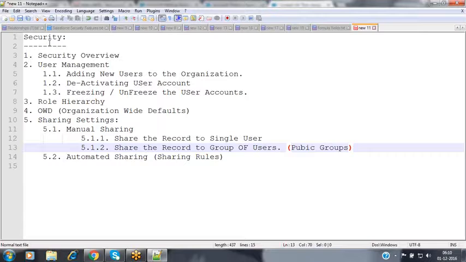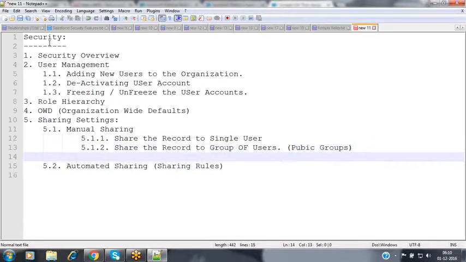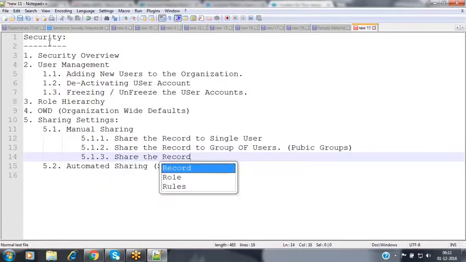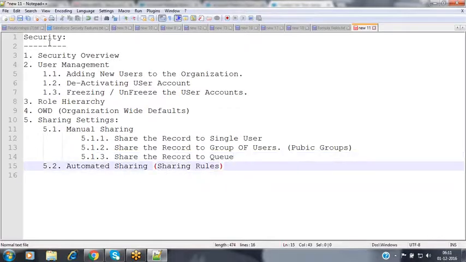And then after that, we are going to be sharing the record to a queue. So what exactly is a queue? What is the use of a queue? We'll see practically over here. There you will be having the concept of the difference between a public group and a queue. Now we'll see practically over there.